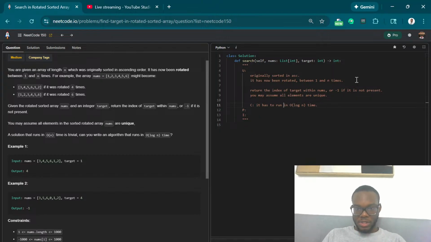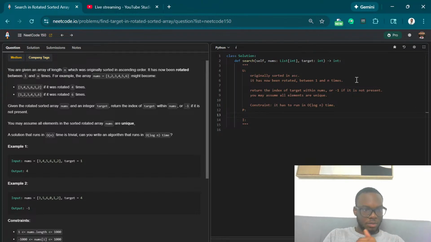And to be more clear about the constraints, okay, let's try to find it out. So for example, let's look at the examples that we have here. Target is equal to 1, so the output is 4 because 0, 1, 2, 3, 4, right? Okay.